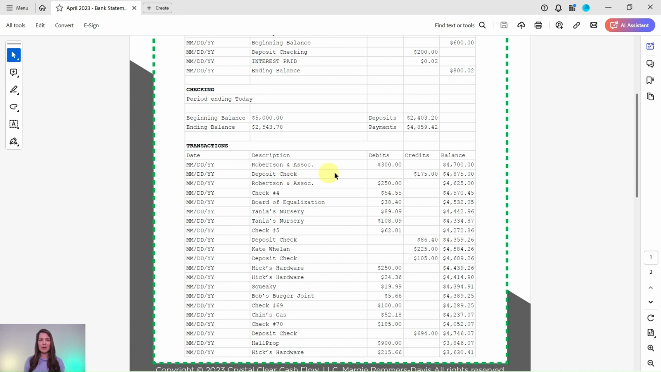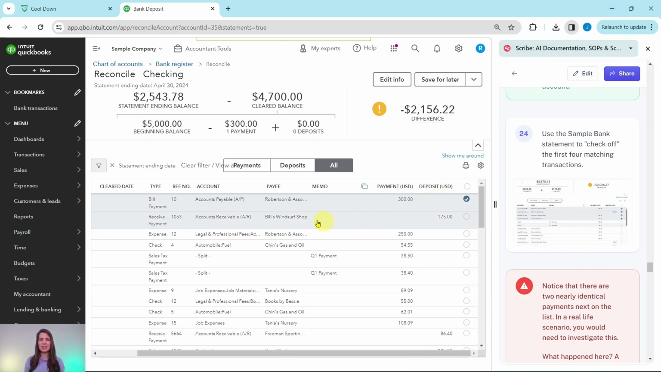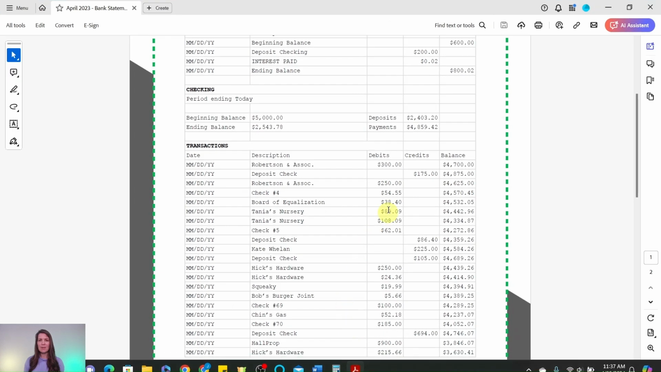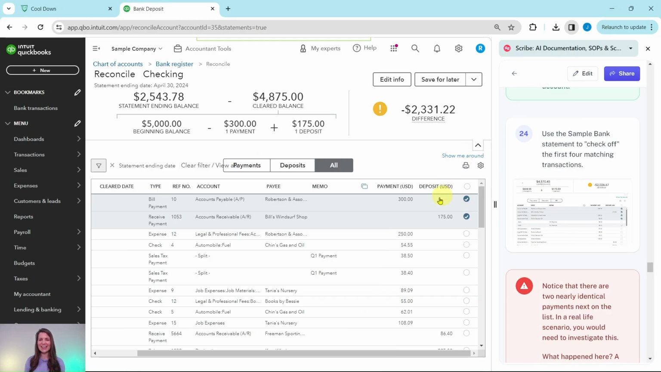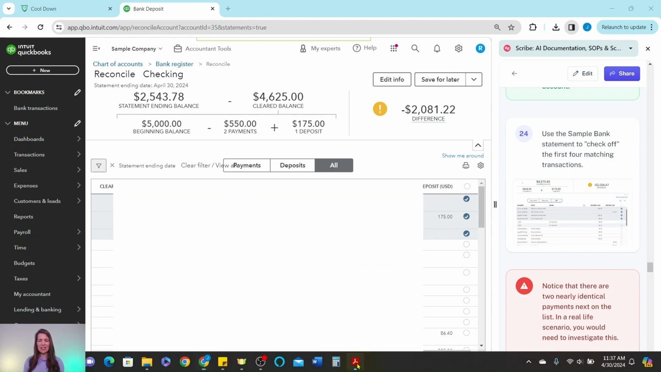And then we have a deposit check for $175. Let's click on that one next. Here is that deposit for $175. Click on that. Then we have 250 for Robertson and Associates. Once again, let's go ahead and click on that circle right there. And then let's move on.